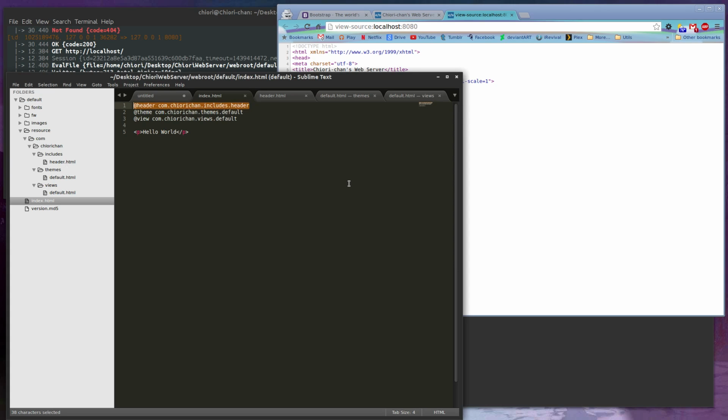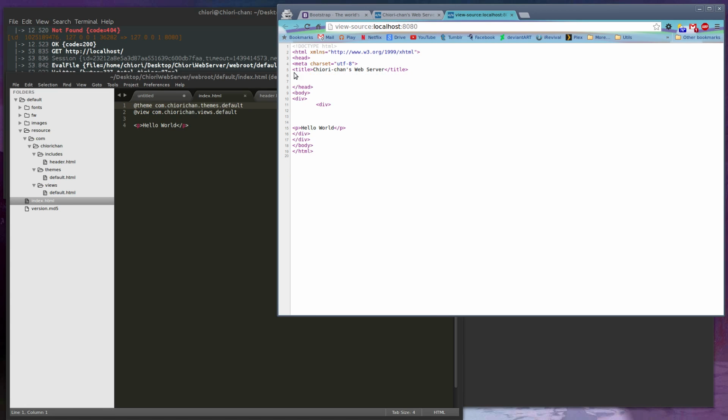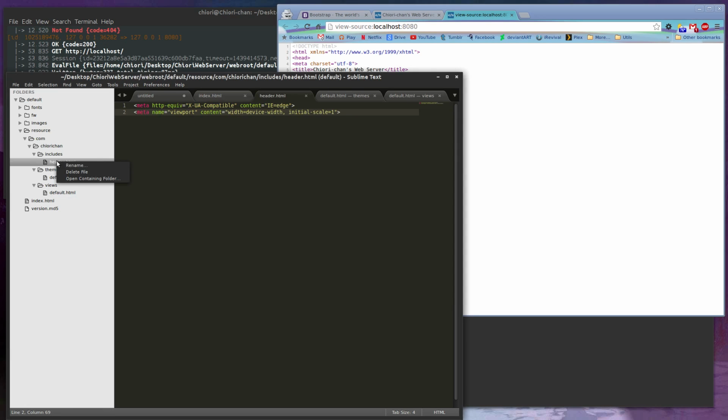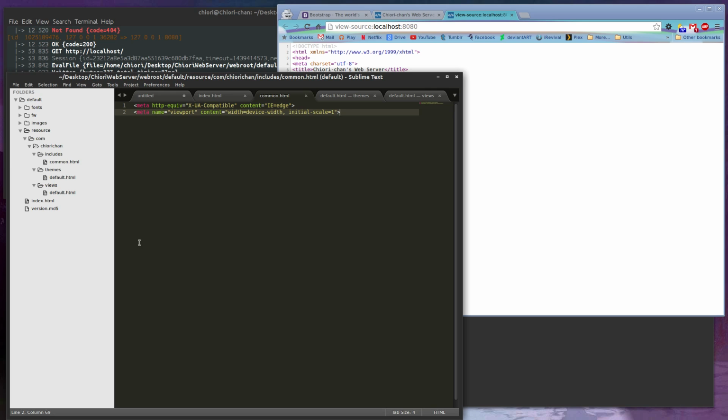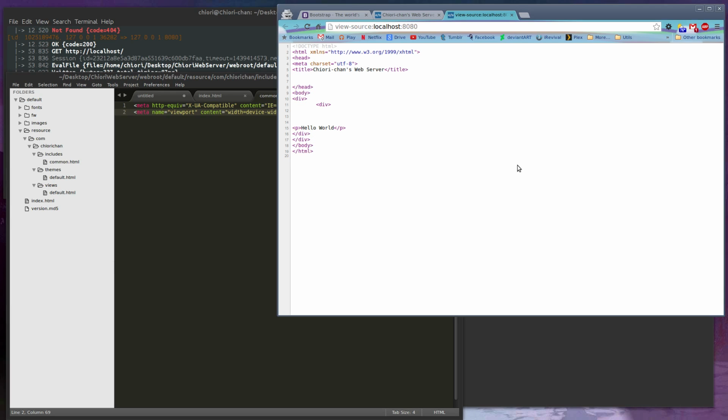Now I'm going to show something else that the server does with headers, and that is conventions. The server has a namespace conventions ability. If we go in here, you'll see I just erased the header. It's going to disappear. If I go back over here, we're going to rename this file to common.html. Something you'll see when I go to refresh is that those headers now just came back.